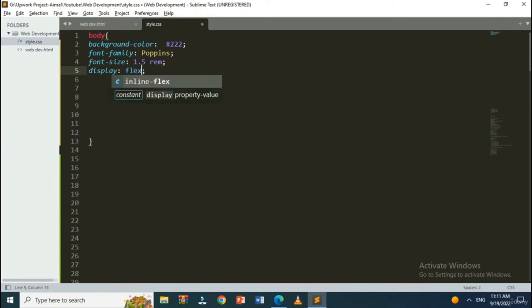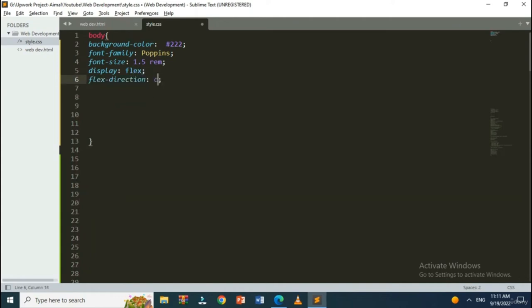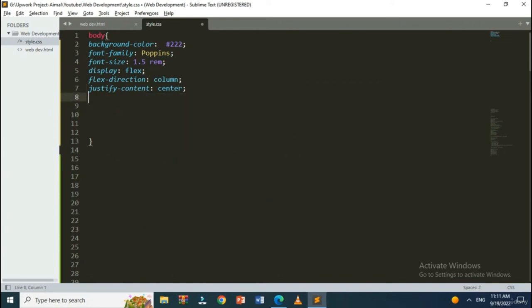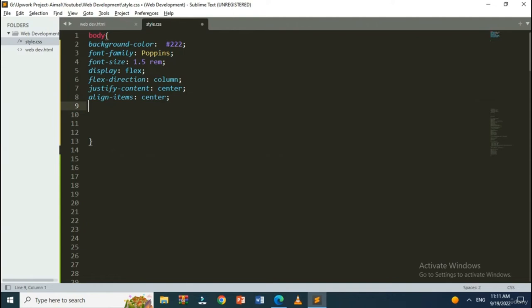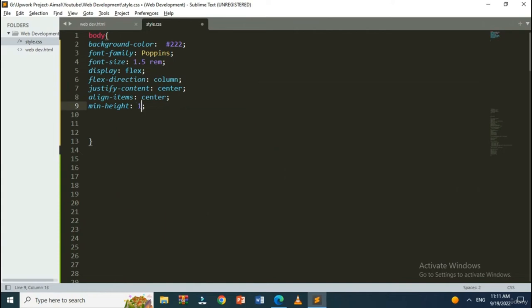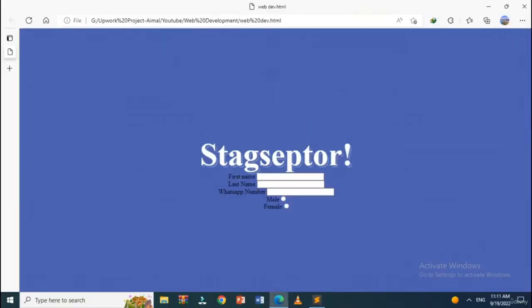What about the display? I'm going to keep it a flex. Flex is awesome. And then we have the flex direction, which should be a column. I'm thinking about justifying the content in the center, because that would look beautiful. And I think I should align the items in the center. I'm thinking about keeping the minimum height to 100vh. Let's go with 100, because 100 looks beautiful. So let me save this, Control S. Now let's reload this. Okay, guys, that was it.